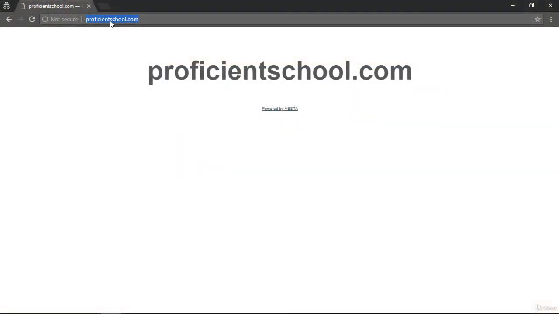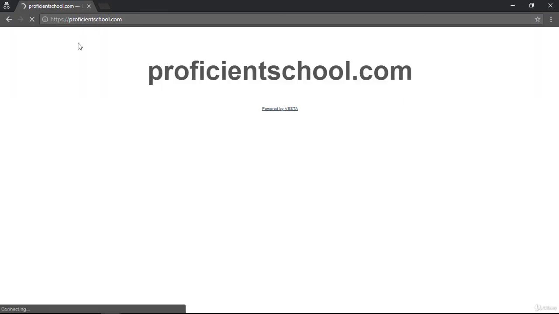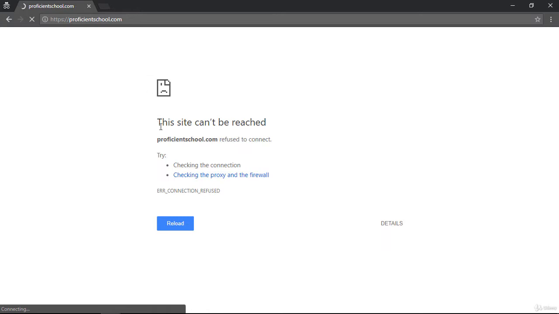So now the website is working for me. Now the problem was that you have to use the HTTP version, not the HTTPS. If I just say HTTPS, it's not going to connect at all. It will refuse the connection. So please make sure it is HTTP.